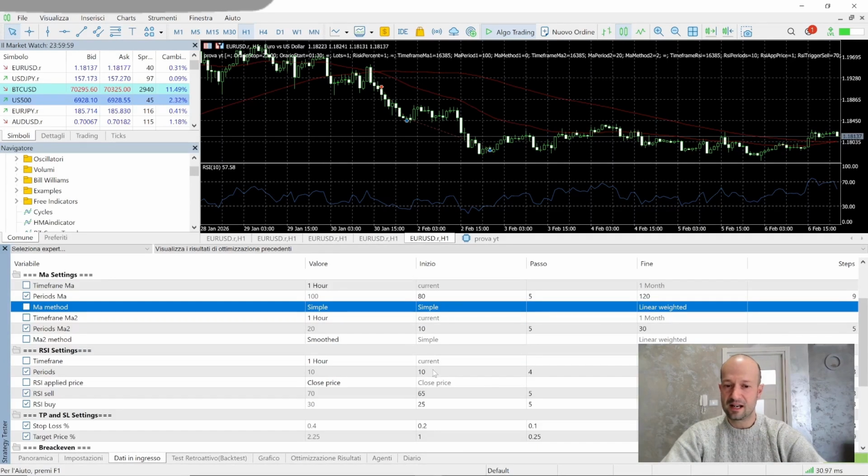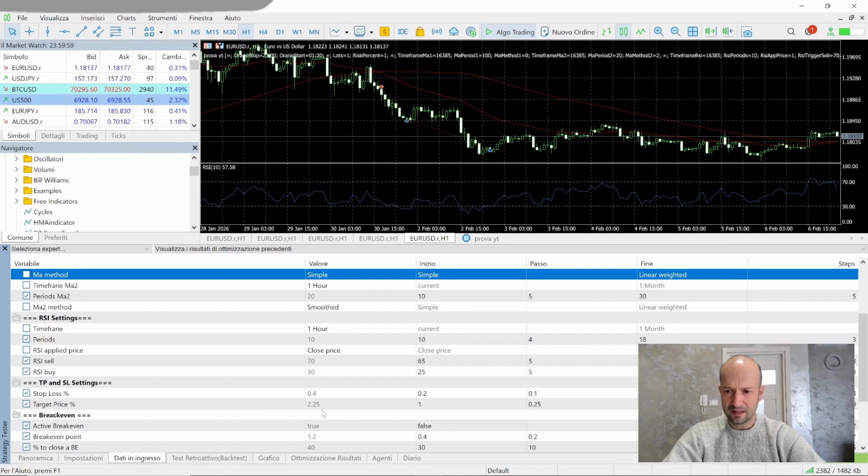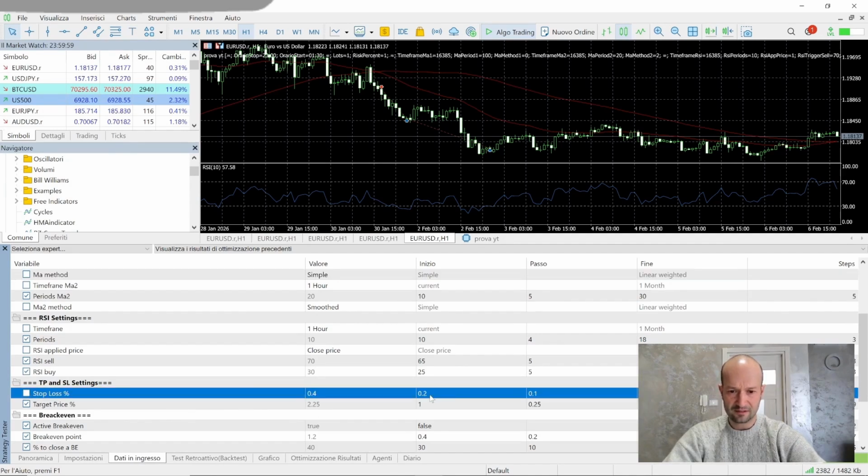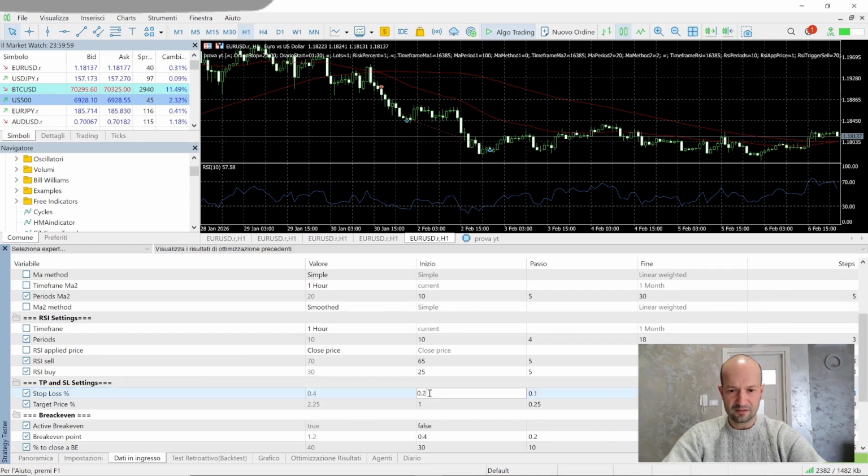We'll leave the RSI as is. Maybe we have 10. Yes, we can do as before. Let's leave those 3 steps in the RSI as well. Same thing here. We can still let them vary since they were already only changing by 3 steps. So I do not have much else. Then there is the stop loss, which I had at 0.4. So even in this case, maybe I can set it from 0.3 to 0.5. I'll narrow it down a bit, right?